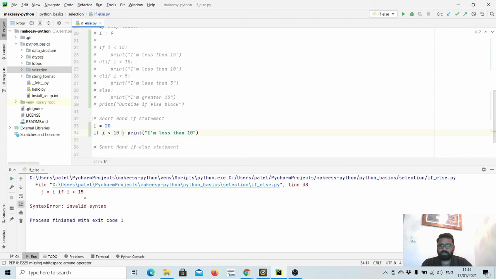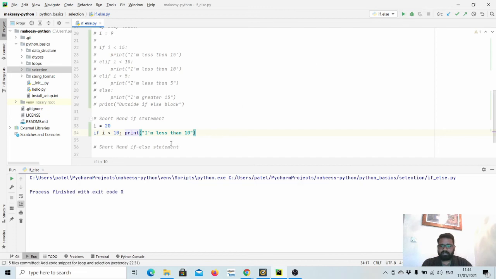This is useful when you don't have an if block with multiple lines. So if you run it, the condition will be false, so it won't print anything. And if I say here i is equal to 5, now the condition is true. Now it will say "I am less than 10".